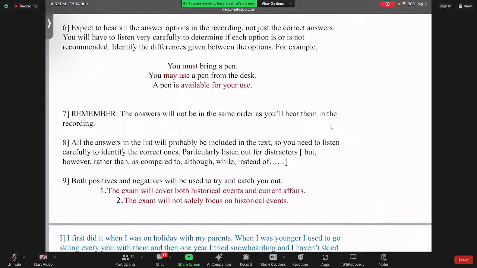And then all the answers in the list will probably be included in the text. So you just need to carefully listen to identify the correct options. Whatever is given in the options is going to be read out by the examiner, but the examiner is going to either refute certain options or give you the right options as well. So again, it is important for you to read the questions, read the options, so that when the examiner is debunking certain options, you know which ones they are and you can cross them on your sheet of paper. And if you're going for computer-based, you can just mark the correct ones.